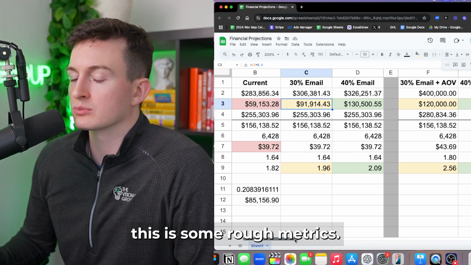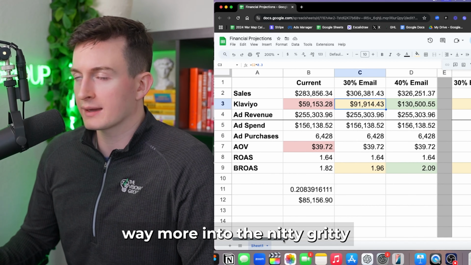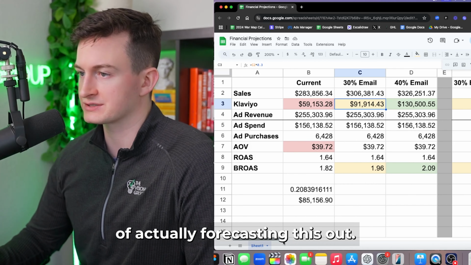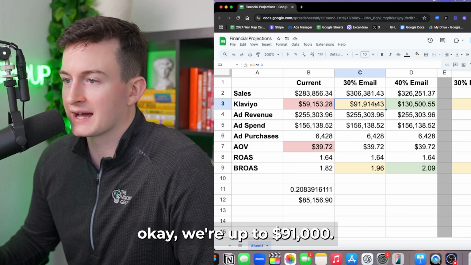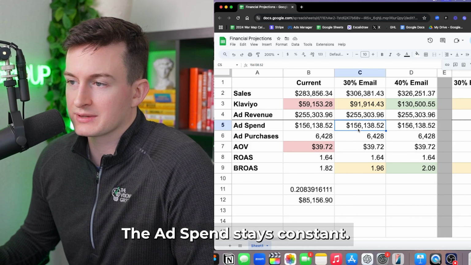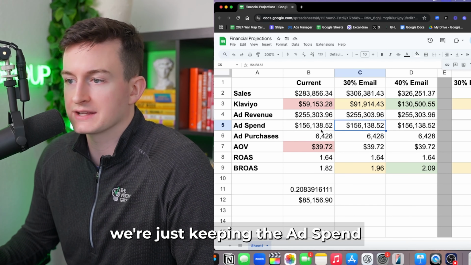As you can see, these are some rough metrics, rough numbers, okay? Just to kind of paint the example here. We can get way more into the nitty gritty of actually forecasting this out. But if we're able to get like 30% of email, okay, we're up to 91,000. The ad revenue stays the same. The ad spend stays constant. The ad purchase is, we're just keeping the ad spend all constant right now.